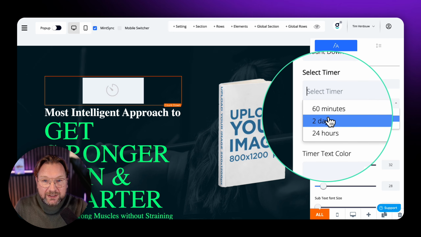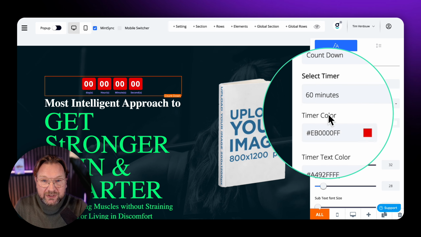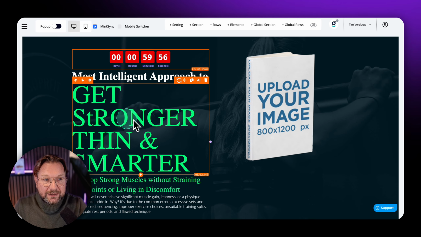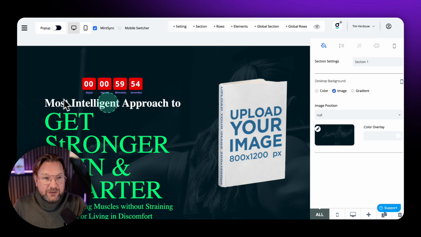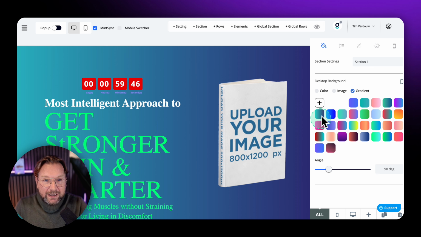Now, check out these timers. These are timers that I've set up in the timer section that you can add to any page. So let's say this timer is 60 minutes. Now you can see a countdown on this page of 60 minutes. Now for each element, you can change the way you like. So if you don't want to have this background, you can change this to a color background, or maybe you want to do a gradient background like this.